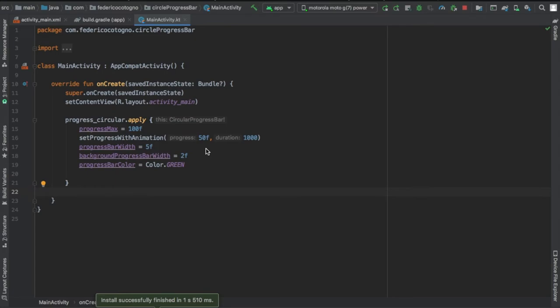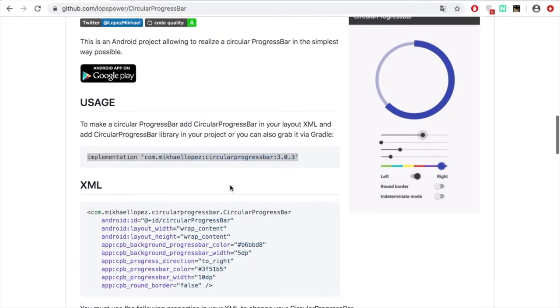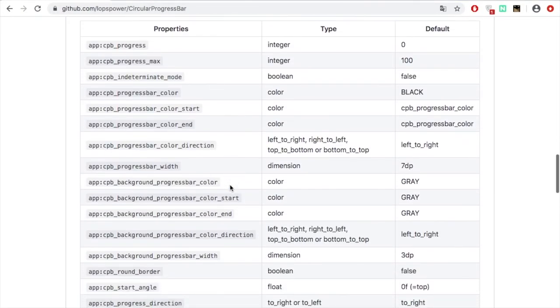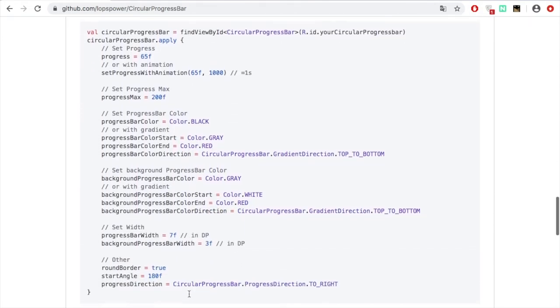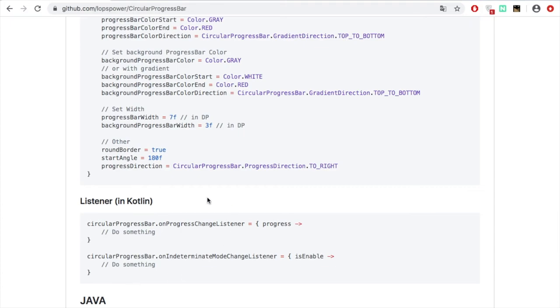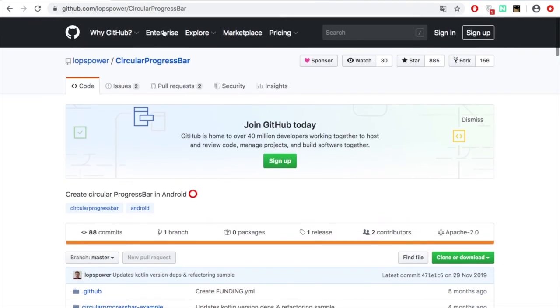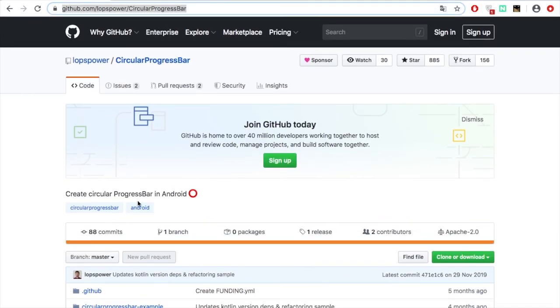It's much easier than making that horizontal progress bar with an animation. And as you can see here, there's just a ton of things you can do with it, like round border, and it tells you how to use it in Kotlin as well as in Java. So it's very, very versatile. And yeah, that's all for this video.